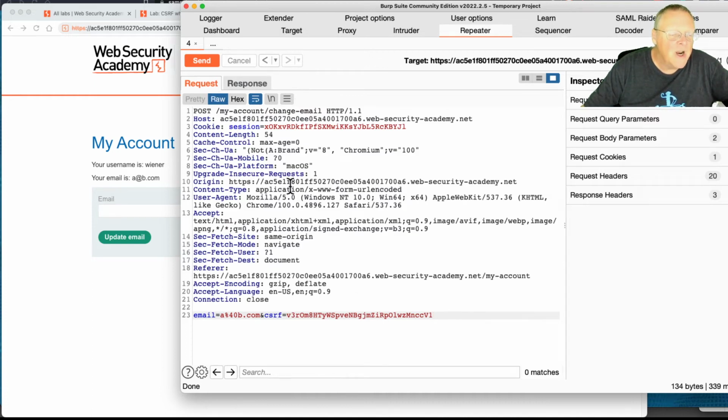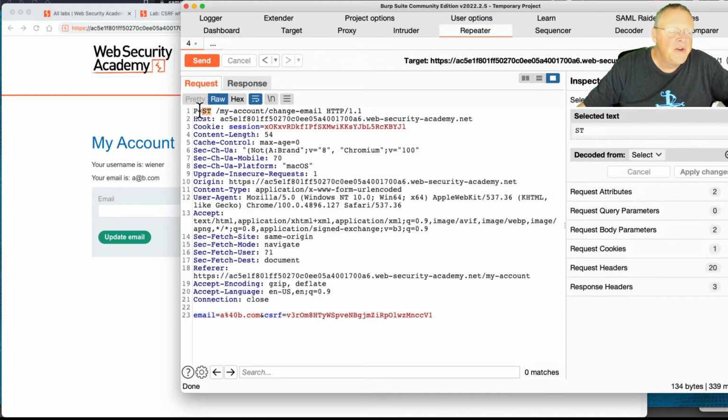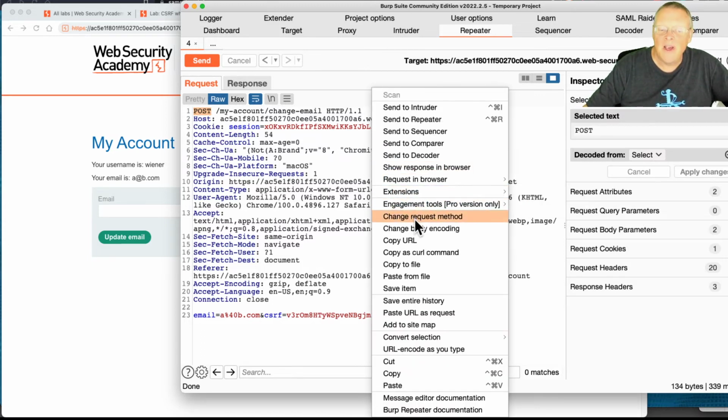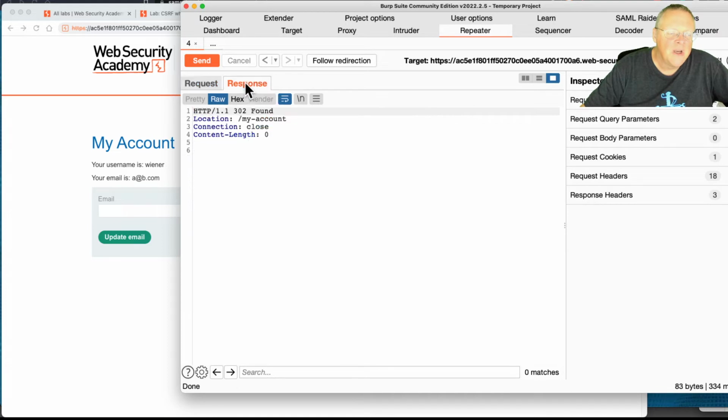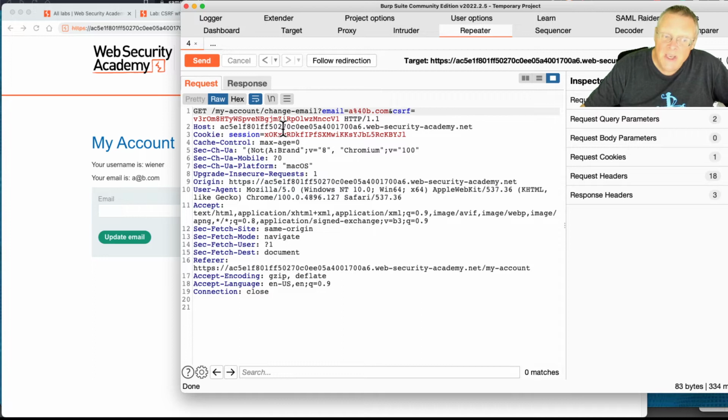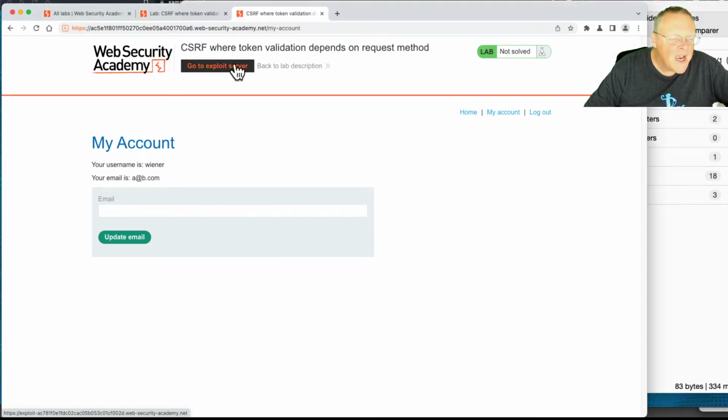But what I can do is change it from POST to a GET. And I could just type it in there, or I can right-click and change request method, which will change this to a GET. And when it changed it to a GET, it put the token up there, which is pretty interesting. Now I send, and now it found it. So changing it to a GET defeated it, and now it took the wrong token. So it doesn't verify the token if you use the wrong method. So that's the essence of the attack.